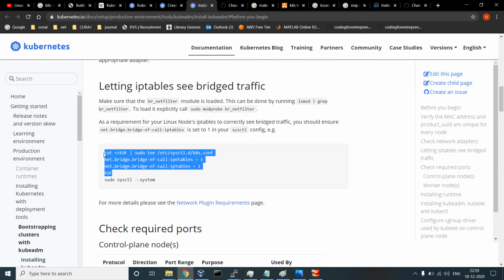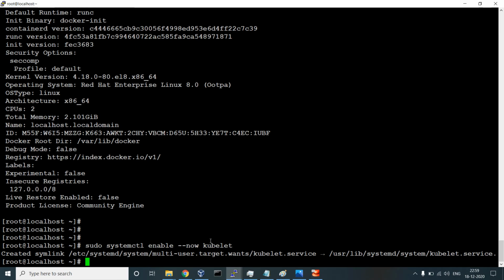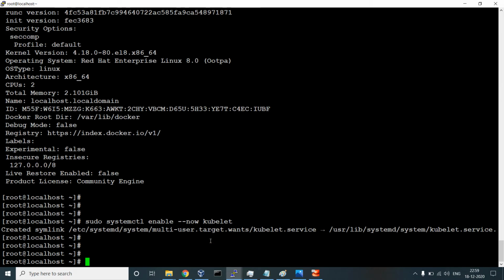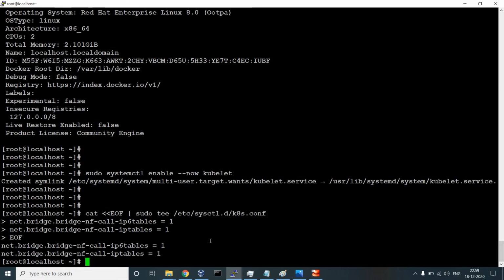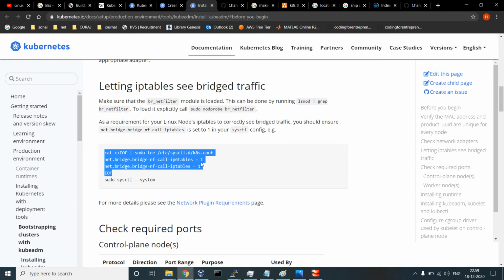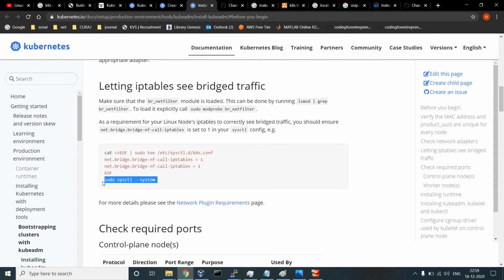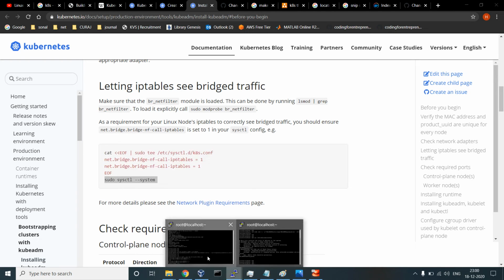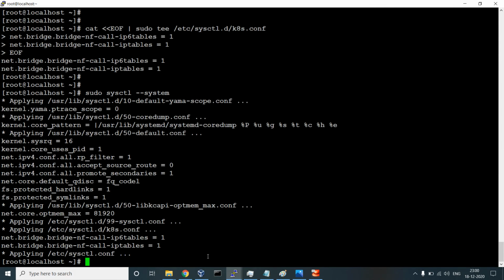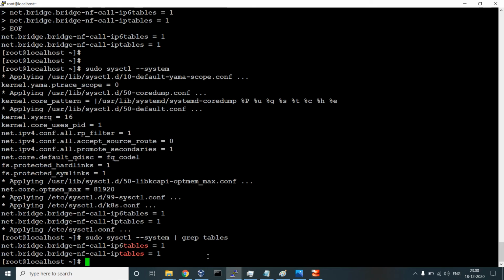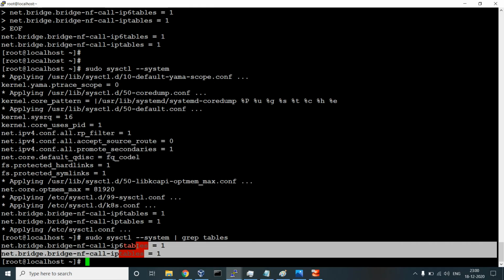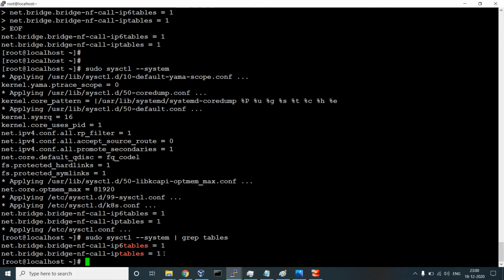So let's copy it, Control C. By default in Red Hat Linux 8, it is already enabled. So let's run the commands. By default it's enabled, but we are also running the command. Okay, like grep tables. See, ip6tables is 1, iptables equals to 1.